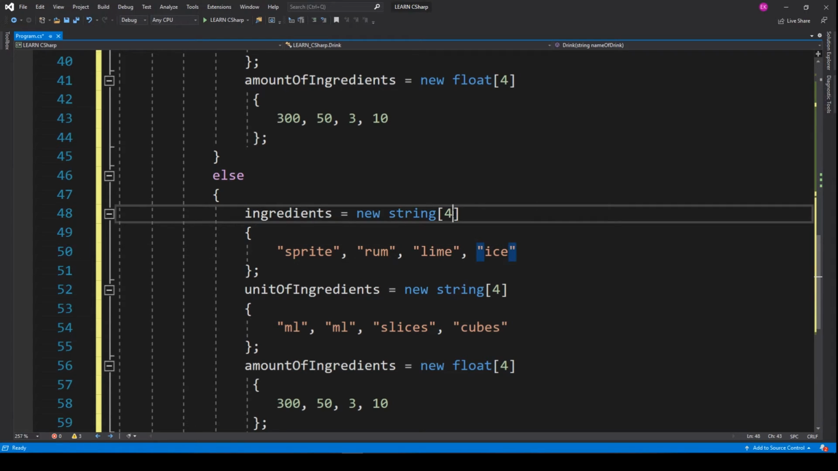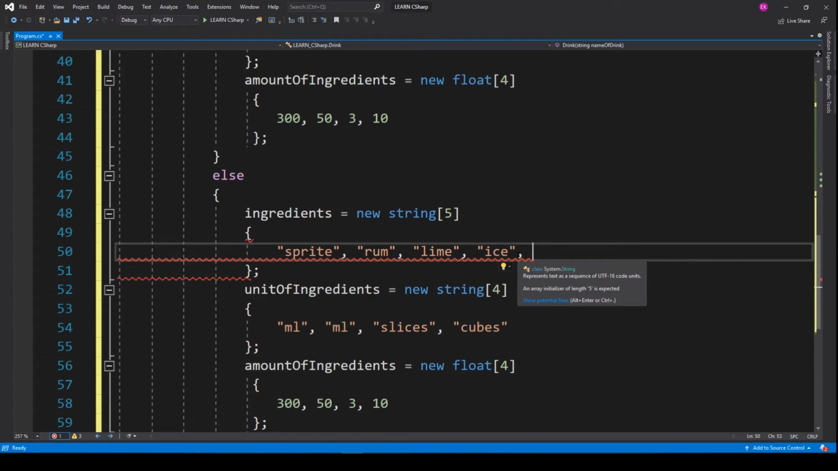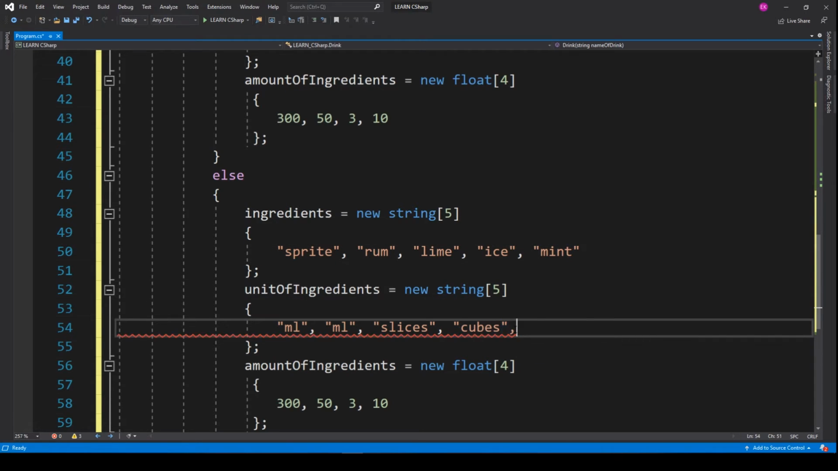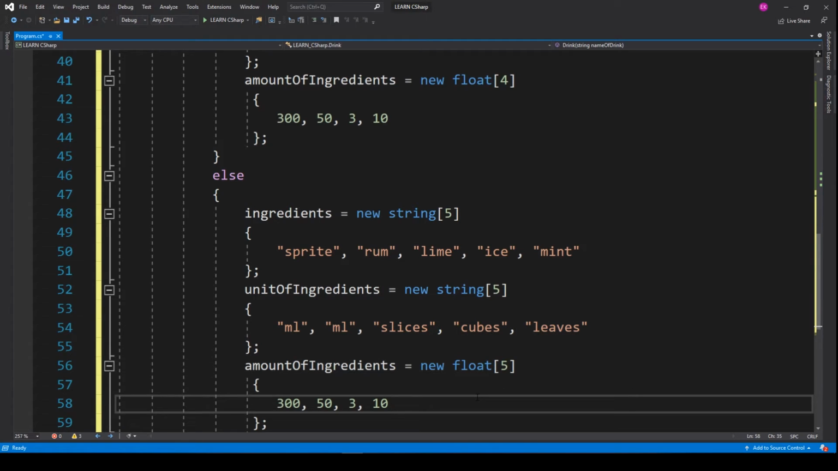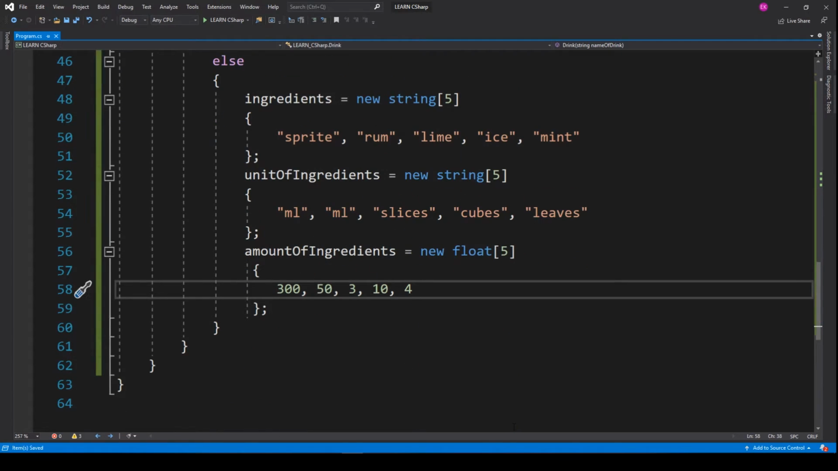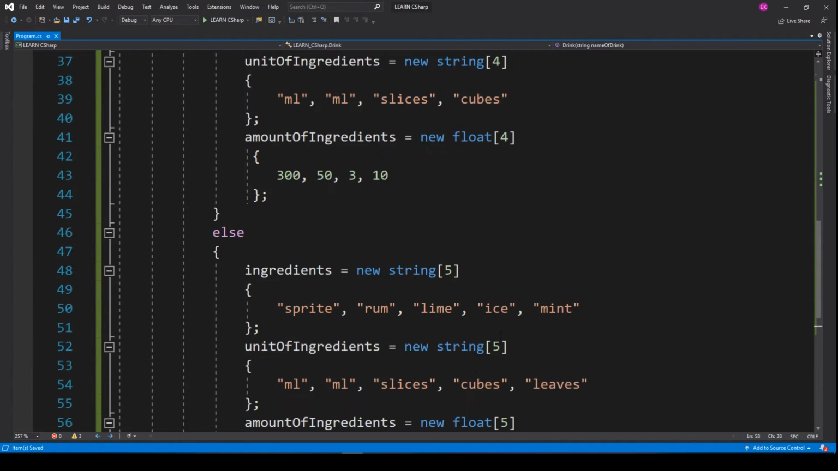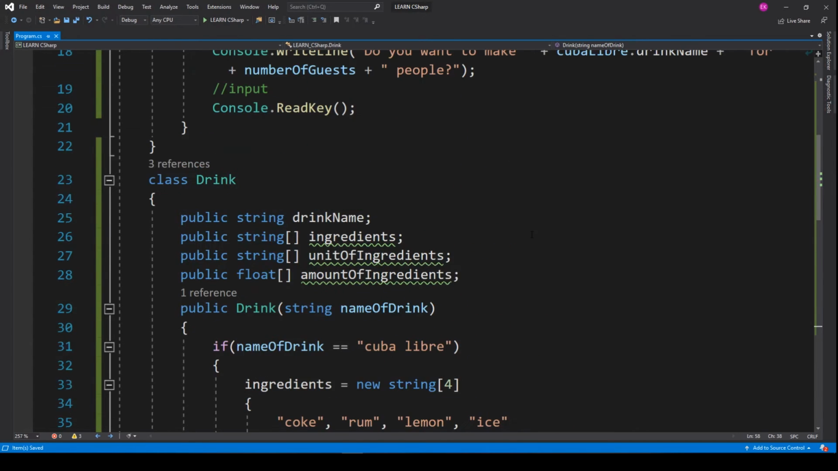And also, sorry, there will be 5 ingredients, because we also need mint. The units of ingredients will also be 5: Sprite, rum, milliliter, slices, cubes, and mint will be in leaves. Amount, 4 leaves. All right. Okay.